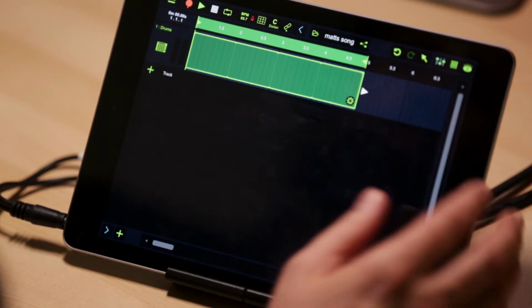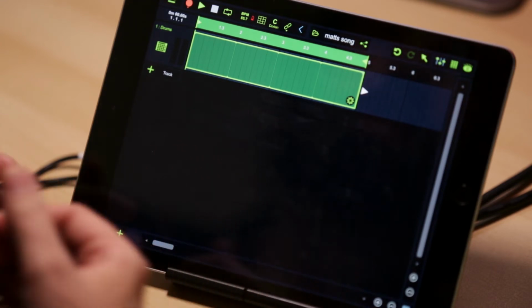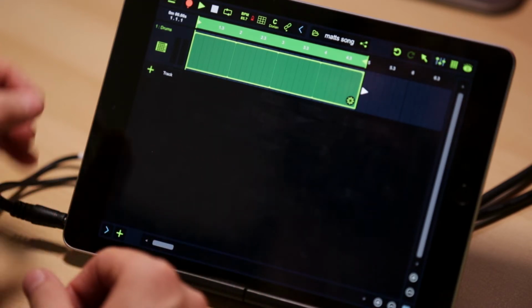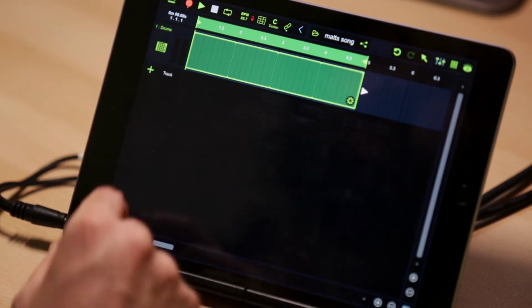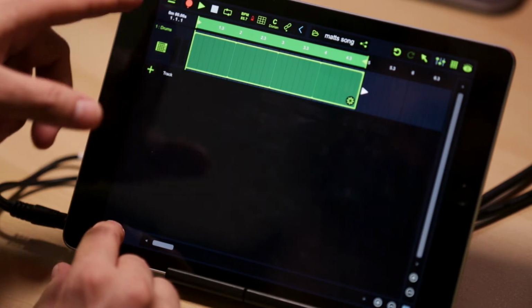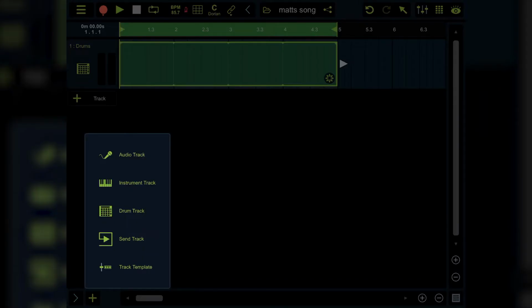Moving on. All songs start off with a drum track. However, with Stagelight, you have unlimited tracks and you have several different track types. To add a track, you can hit the plus track button here. We also have a copy of it down here in case you have too many tracks and this isn't on the screen. Hit the plus track button and you have your choice between adding an audio track, an instrument track, an additional drum track, a send track, or a track template.